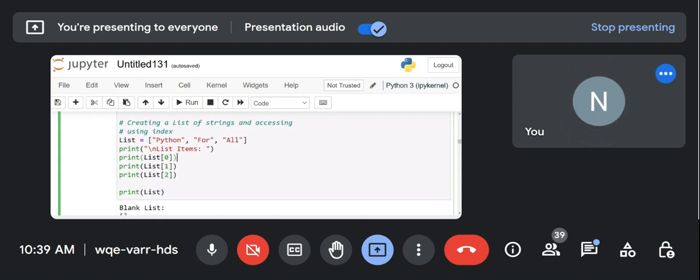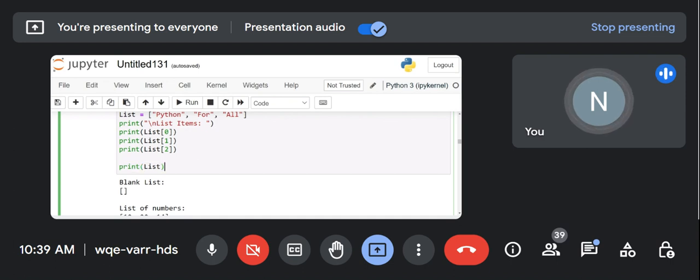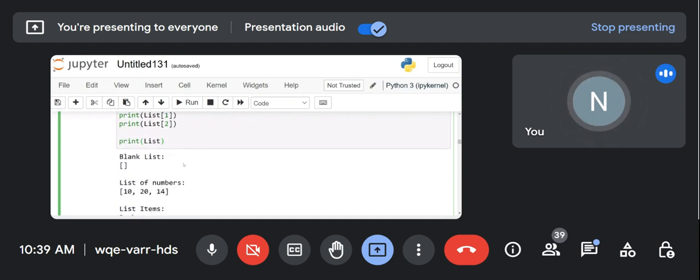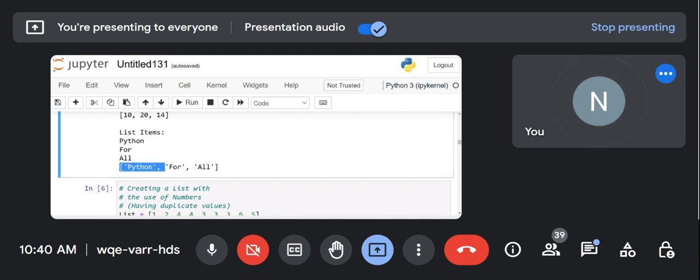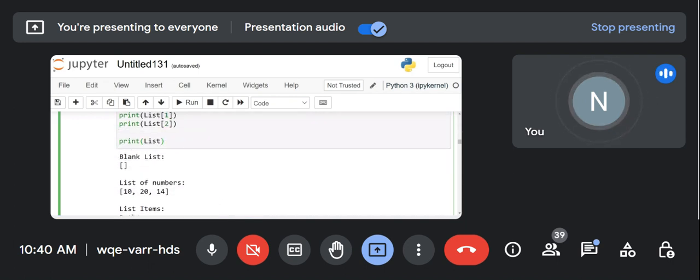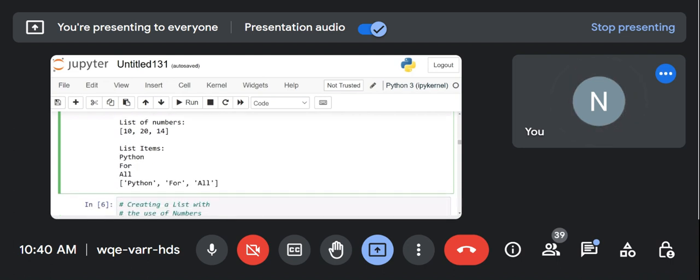Just print it simply. Now if I'm going to access the elements from the list, just do it by simply calling them by their index positions. For example, if I'm having a list like python, for, all, and I print list items, list 0 that is python will be printed, list 1 for will be printed, list 2 all will be printed, python for all, according to the index positions. And if I print the list, this will print the complete list.